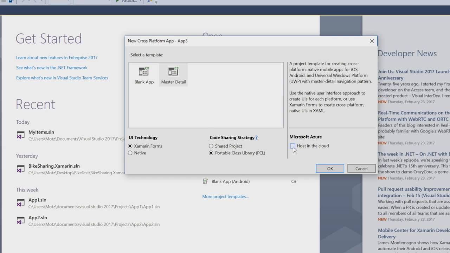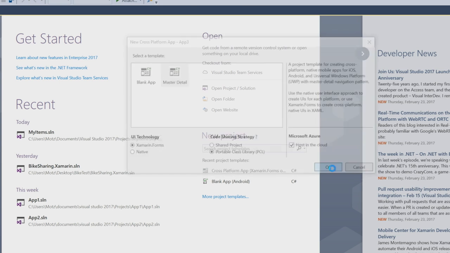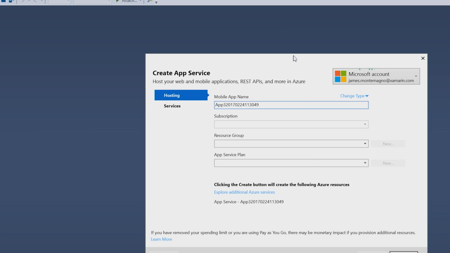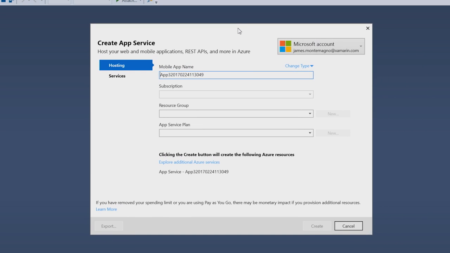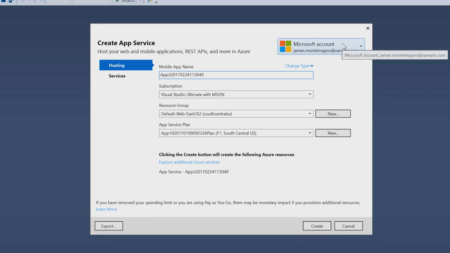Now, a brand new option inside of this dialog is to host this application in Azure. This will create the backend server part with an ASP.NET backend that my mobile applications can connect to. Now all I have to do is say, OK. Now this will bring up the Create App Service backend for my application. I've already logged in with my Microsoft account, so it'll automatically pull in all the subscriptions and resource groups that I have. I can name the mobile apps a certain way, assign a resource group and an app service plan, and hit Create.